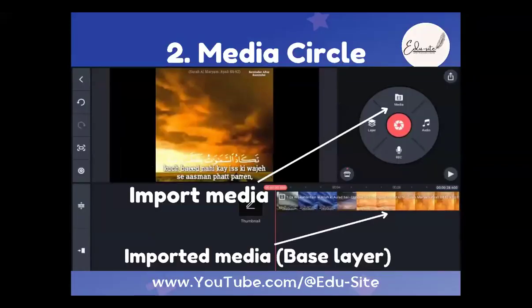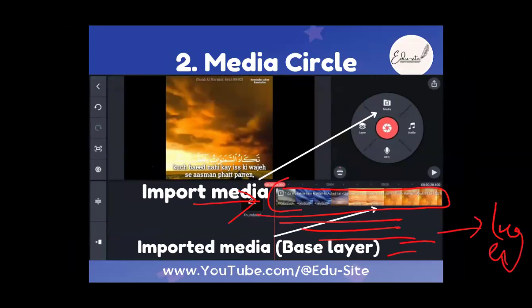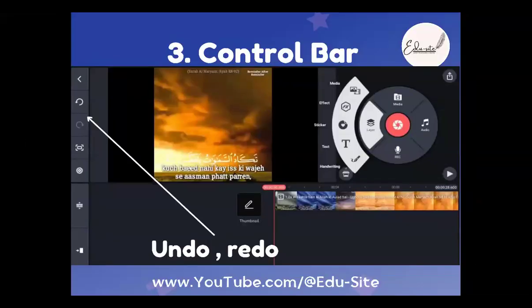Import media from the media browser. We have also learned about the base layer. This is called the base. Okay, this is the base of KineMaster. Whatever appears in the first line is the base, and whatever appears after that are the layers. If you add an audio, that will be added as a layer because it will be placed on this video, right? It will be played upon the video, so we place that as a layer.